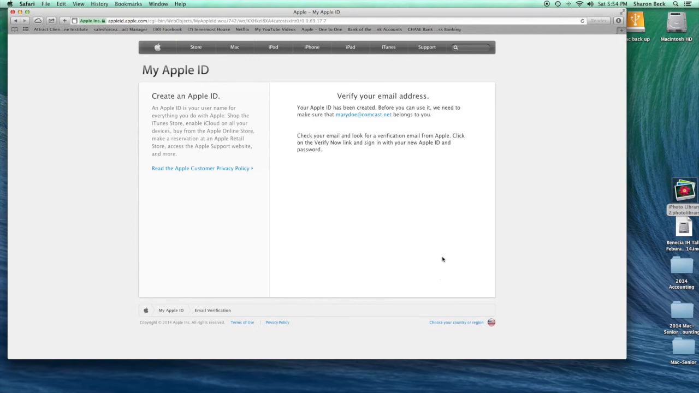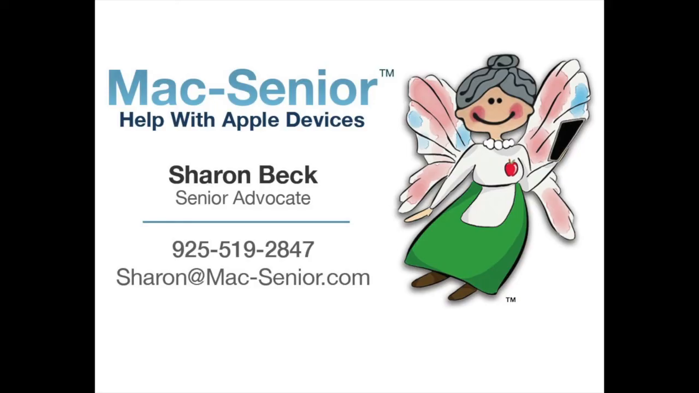You need to go to your emails, and Apple will send you a verification. When you get it, you just click verify, and then you'll be done.